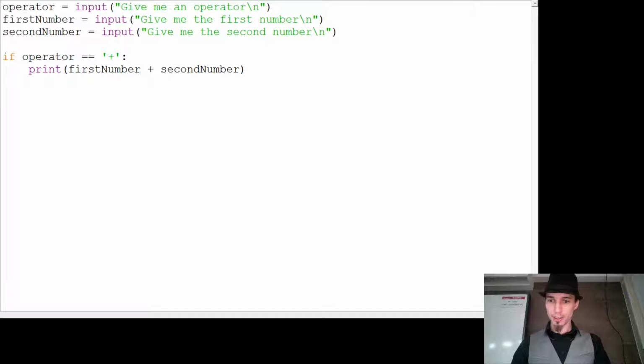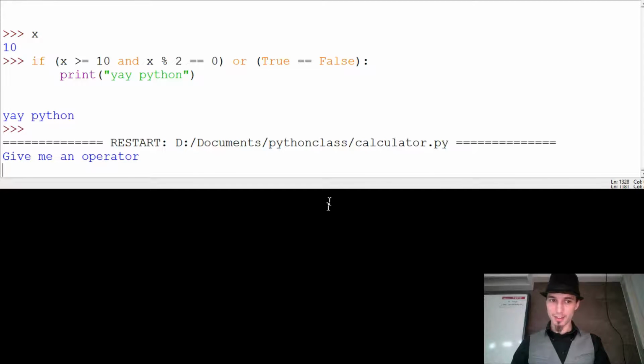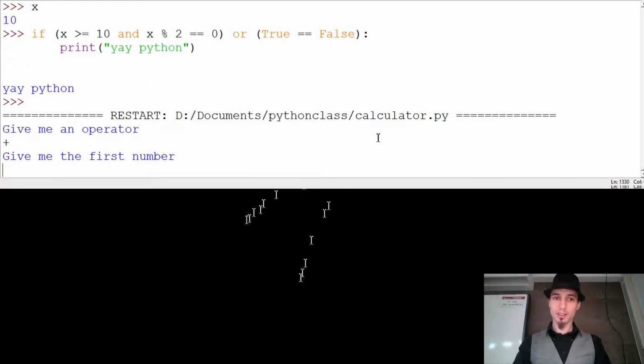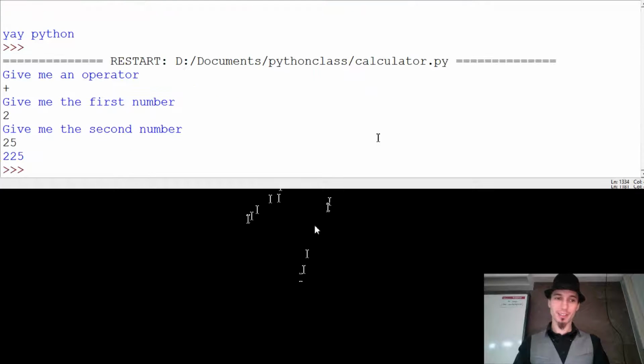Oh, you need to convert. The first number and second number are strings. Correct. And we need numbers. Yes. So what do you want me to enter? Let's just see what happens with this plus. Two, 25. Yay!